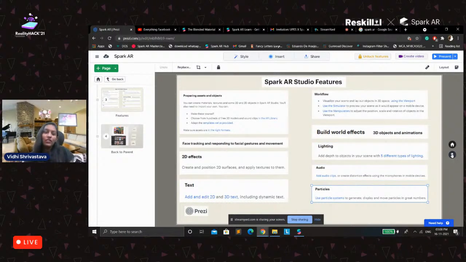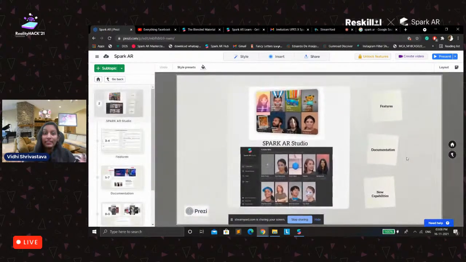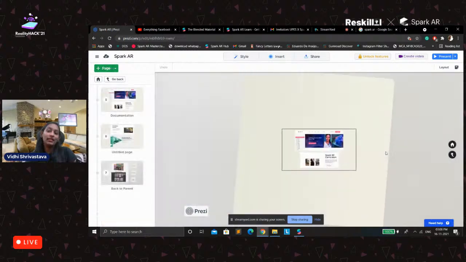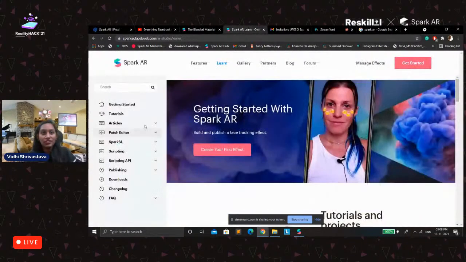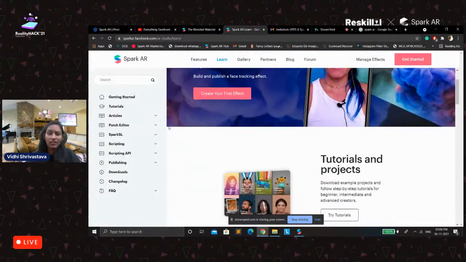So these are some of the features that are there in Spark. You should be aware of them, since you are going to use them. The best practice says that in order to learn something new, you should always go through the documentation. Whenever I have some issues, I usually go to the Spark AR documentation. It's really nice. You can just get started with it.